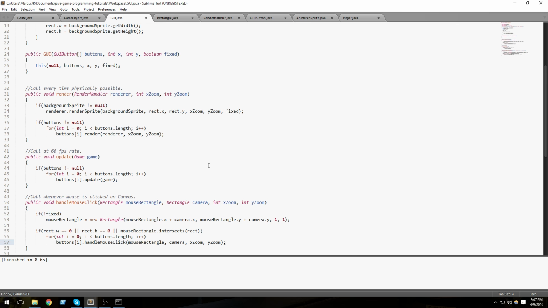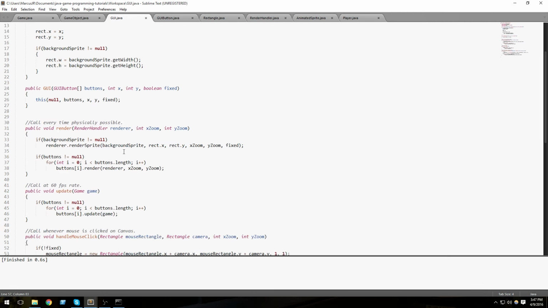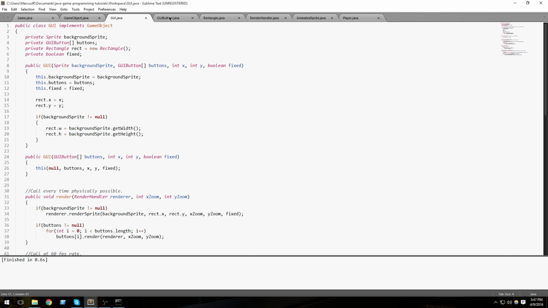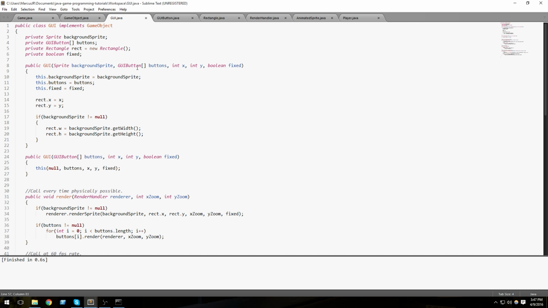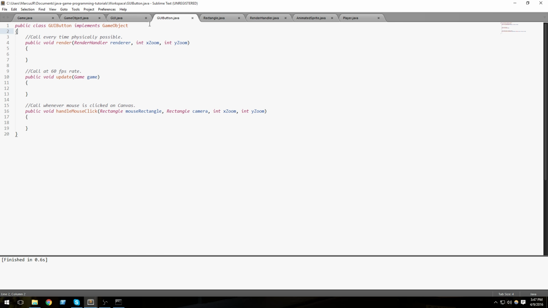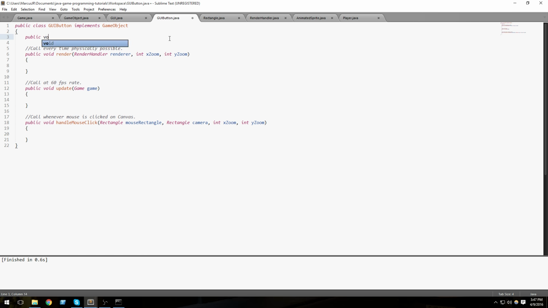So now that we've done that, that's most of the work for GUI done. I'm not going to say everything. I'm not entirely sure yet. But now we can go ahead and head over to GUI button here. Now GUI button, the constructor. Right now we're not constructing the buttons within GUI because we're actually asking for the buttons. But the constructor is going to take a, or public GUI button, it's just going to take a sprite, I think.